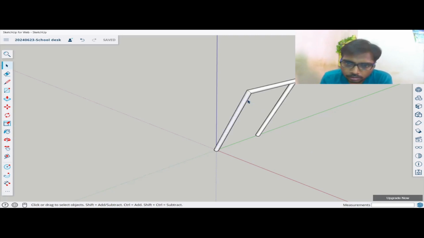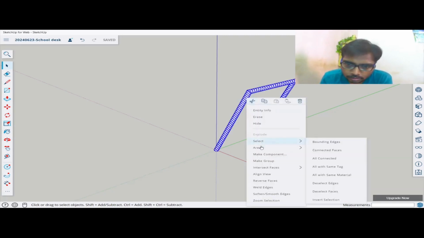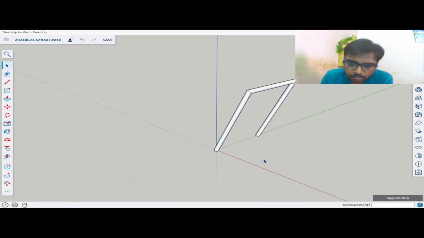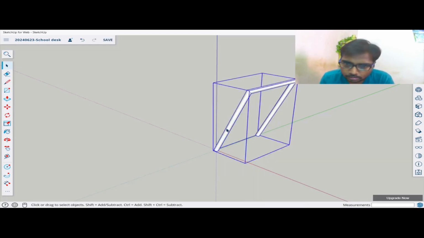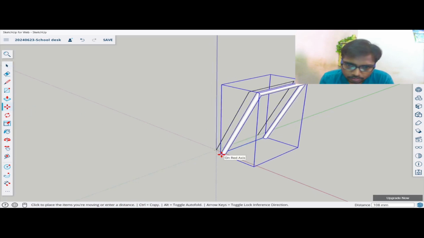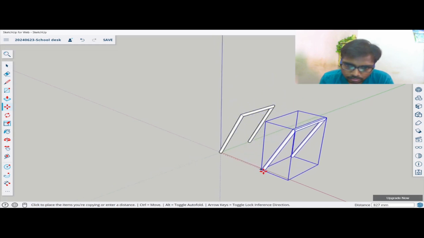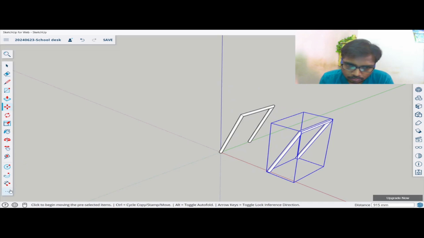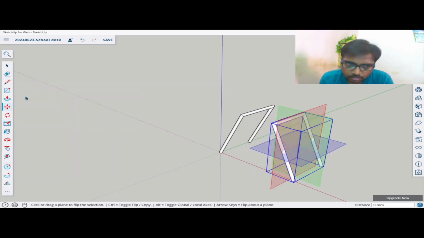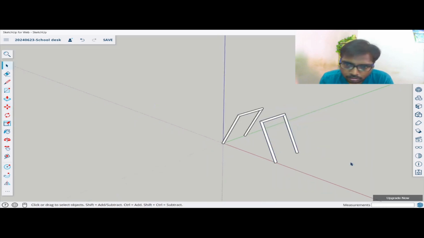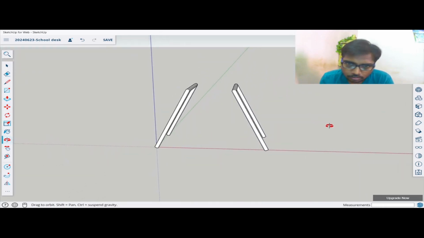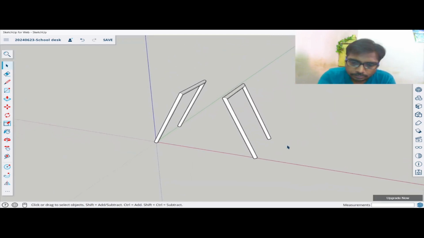Now we select this body, right click it and choose make group. Now we again select the body, choose the move tool, select this point and drag the body while pressing Ctrl. Okay, now we do flip. Choose this plane. Choose the tool. Okay, now the legs are created.